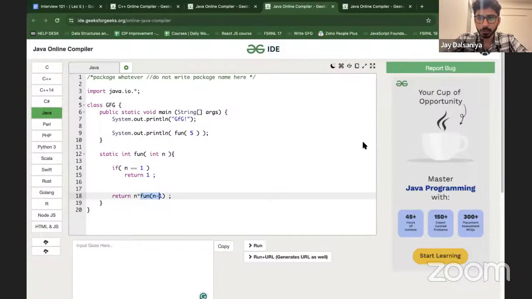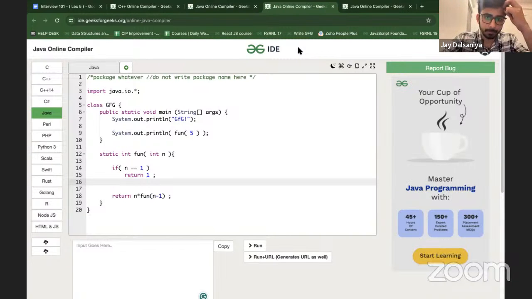Okay, Satish says yes. So Satish, can you unmute and explain why you think it is a tail recursion? Yeah, so this function is called every time, right? It creates a chain, that's why they thought it's a tail. Okay.